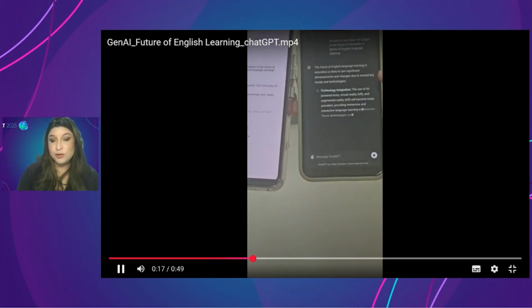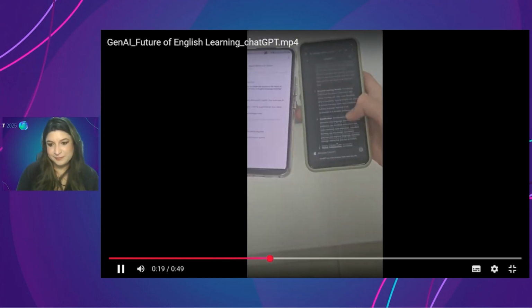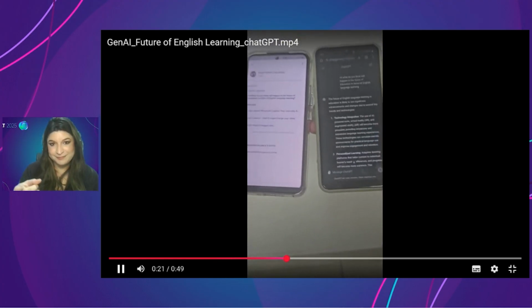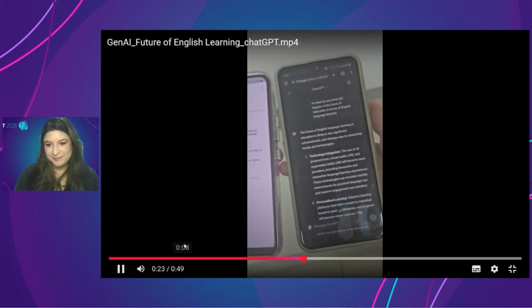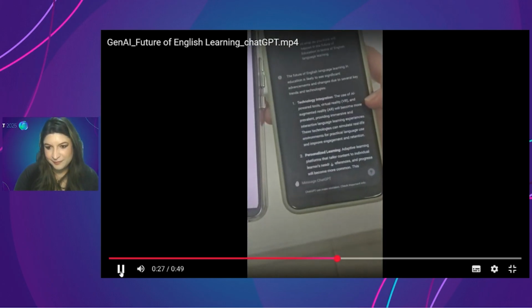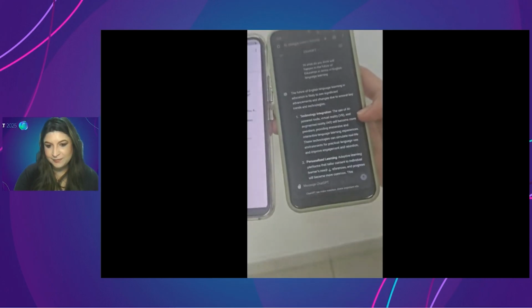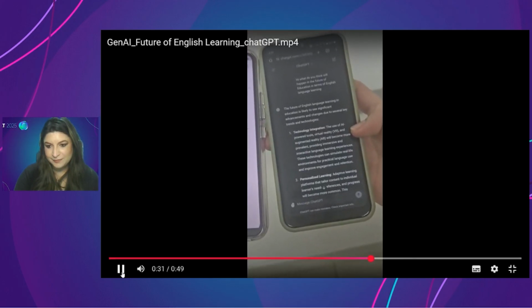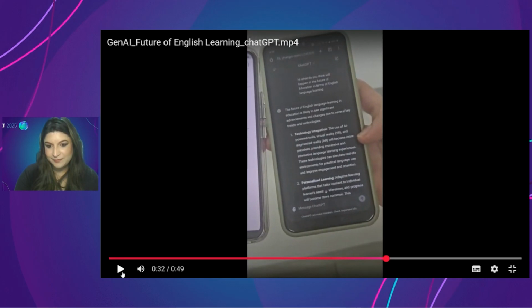then play to listen. The future of English language learning and education is likely to see significant advancements and changes due to several key trends and technologies. Technology integration, the use of AI-powered tools, virtual reality (VR), and augmented reality (AR).